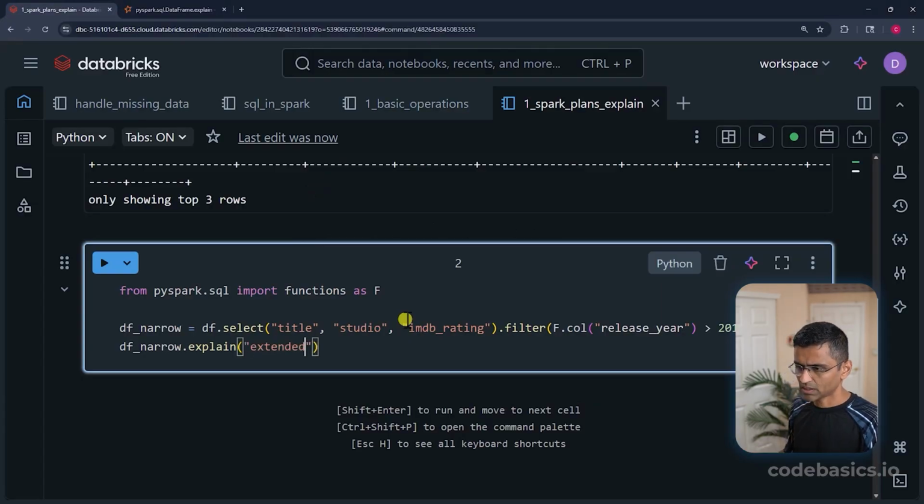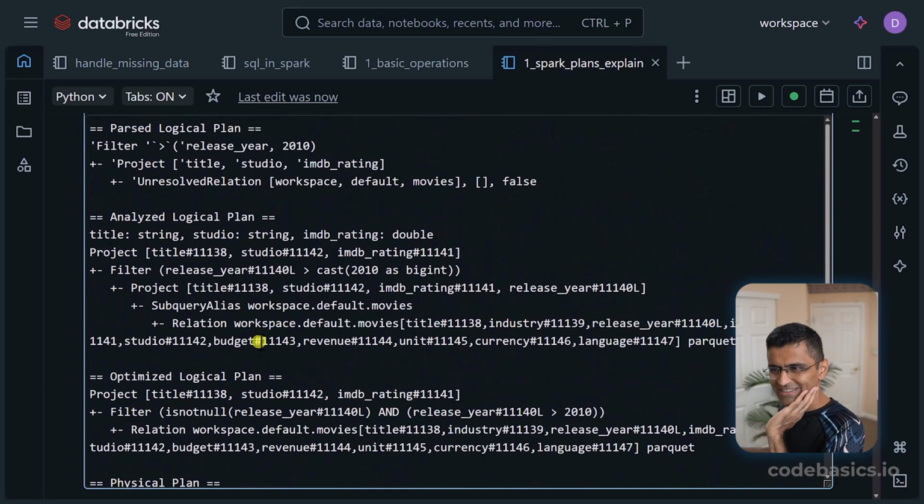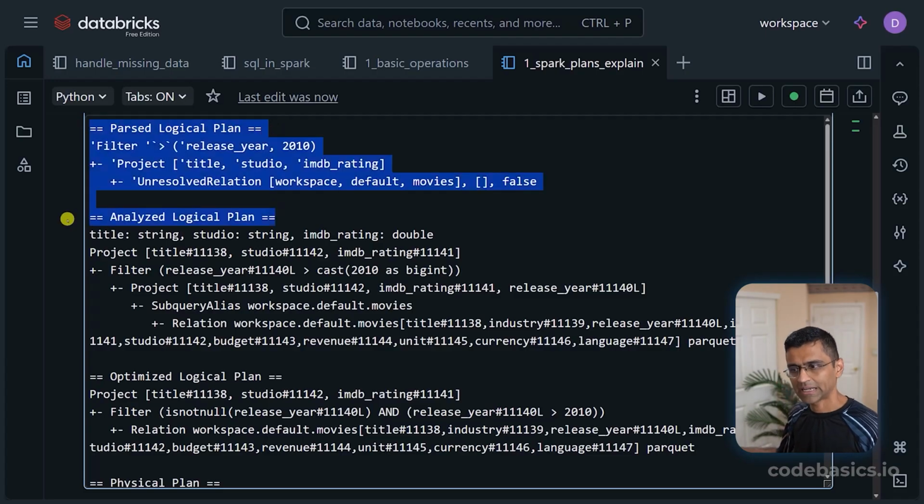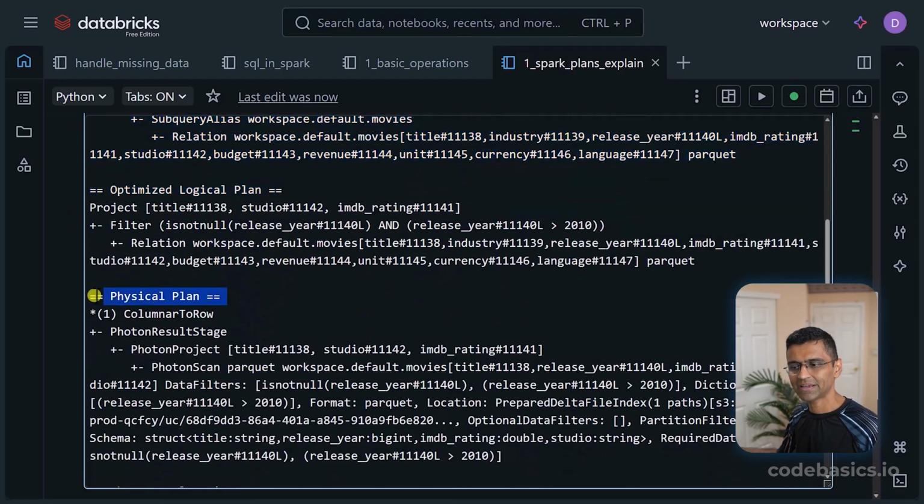So extended, okay, and control enter to execute it. See, it printed this particular thing, which sounds interesting. It has parsed logical plan, analyzed logical plan, optimized logical plan, and a physical plan. Okay, so let me explain what this actually is.